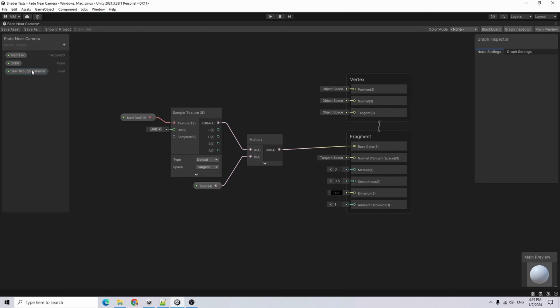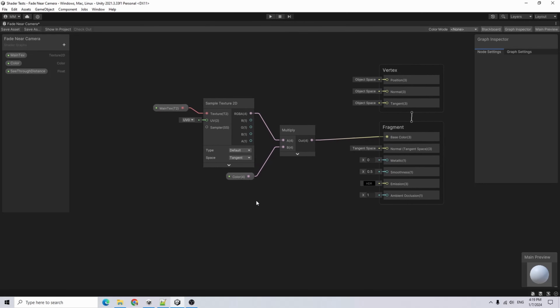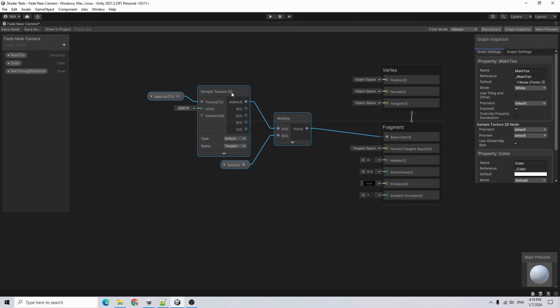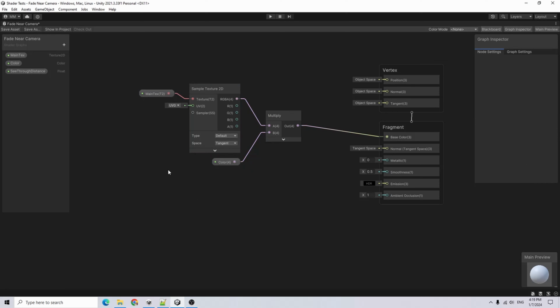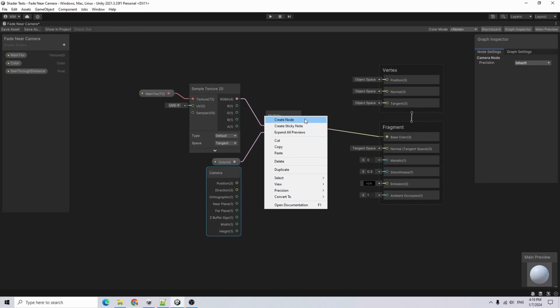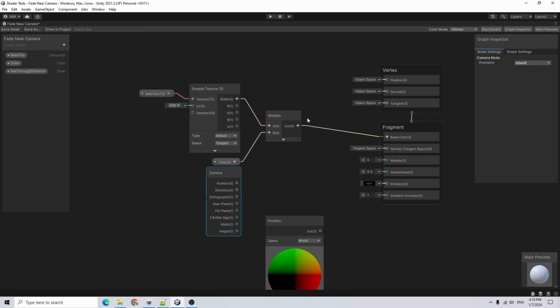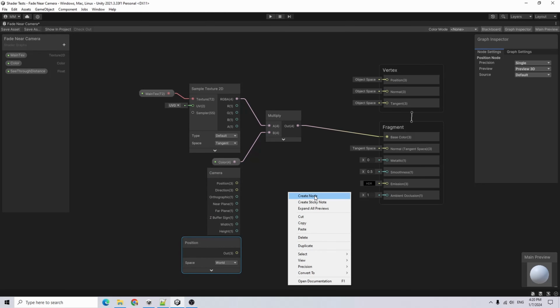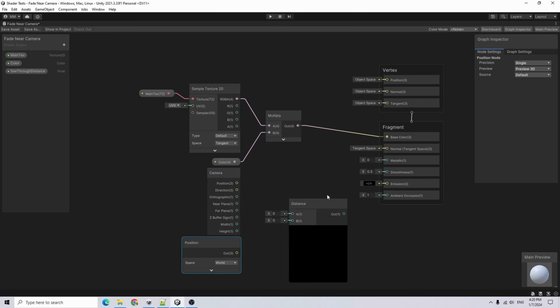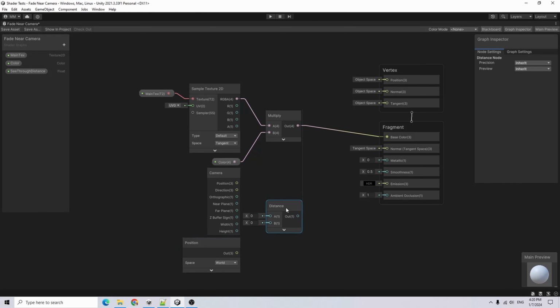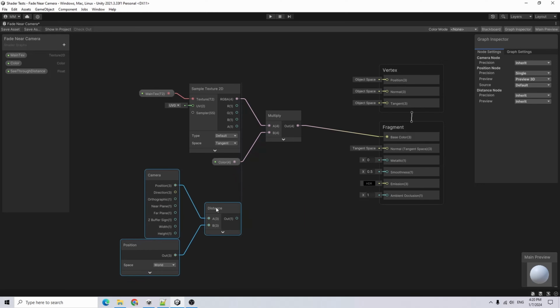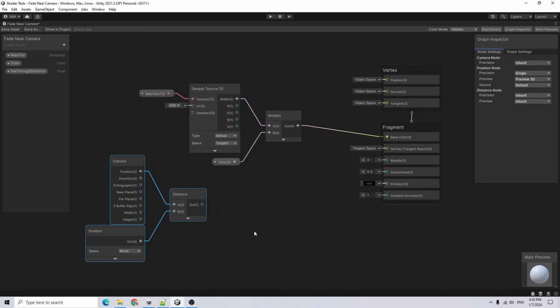All right, and the next thing to do is going to be the actual part of this where the image or the model will fade when it gets close to the camera. So to do that, I'm going to add a camera node and a position node, and I'm using world position. And then we're going to want to know the distance between those, so I'm going to add a distance node and plug in the position for both of those. And I'm just going to move these a little more over here.